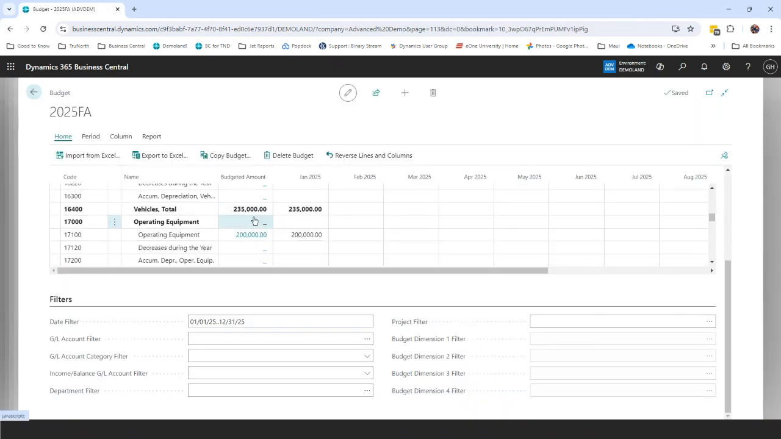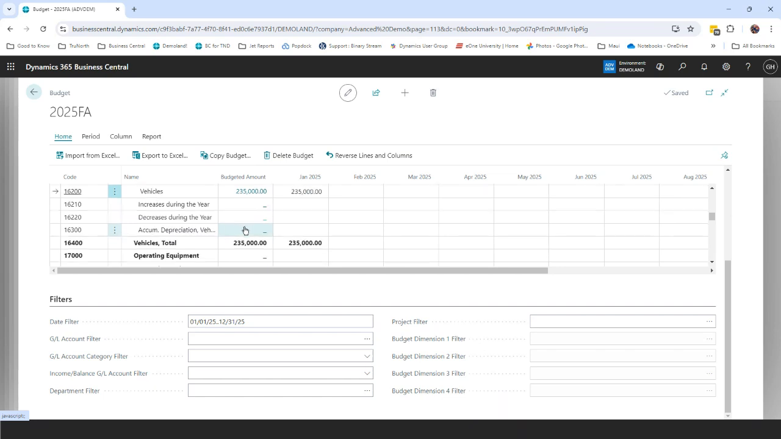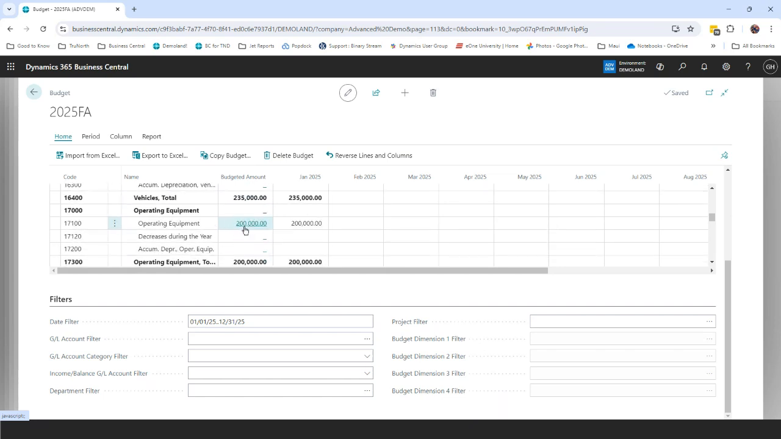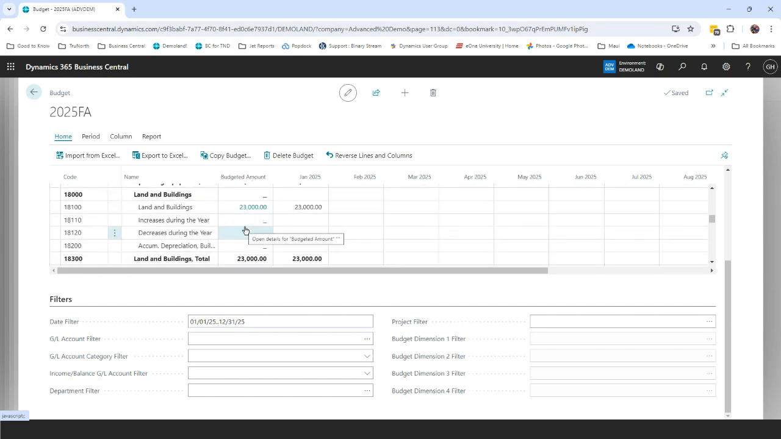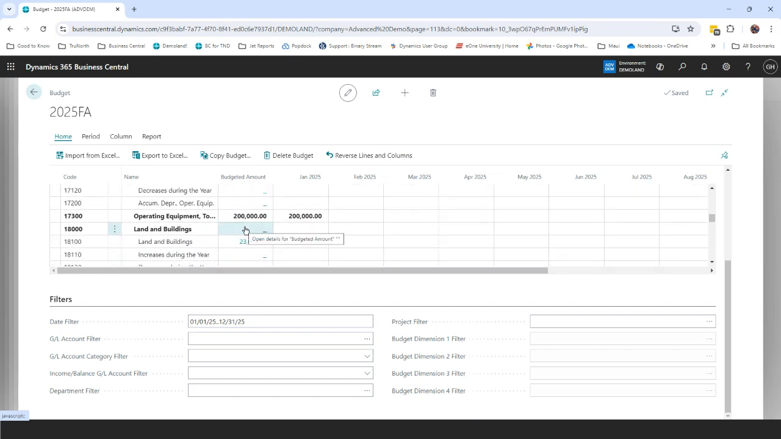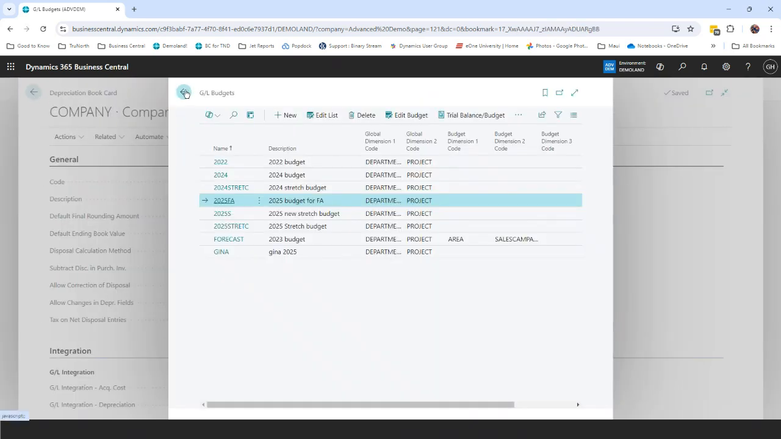I haven't done any type of accumulated depreciation. I have no projections. Operating equipment of 200. Oh, look, I've got some land and buildings. So things that were posted outside of our webinar today. Well, I like this. Well, now I want some depreciation in here too.